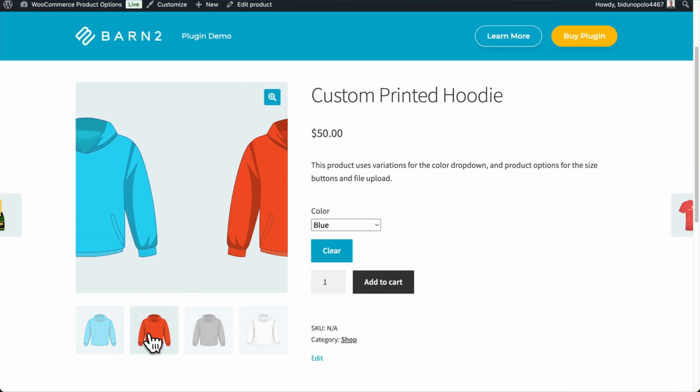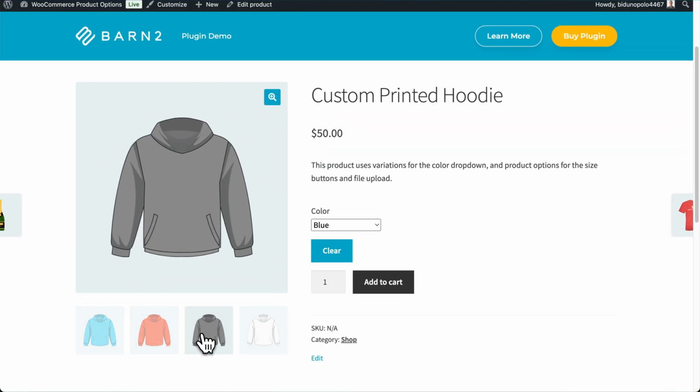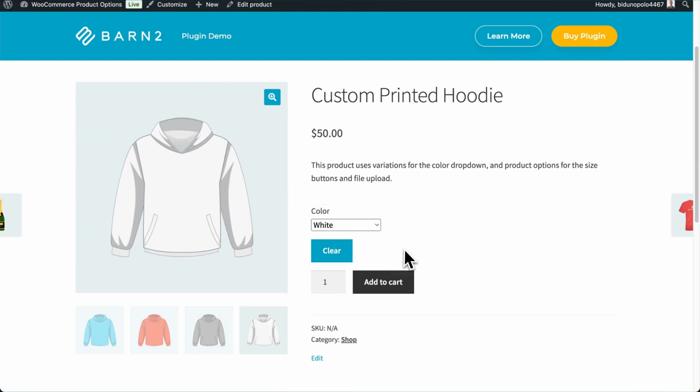Without Live Preview, customers had no way of seeing a mock-up of their custom products. They could see similar designs, but nothing that included their own uploaded images. But this all changes with our Live Preview plugin.